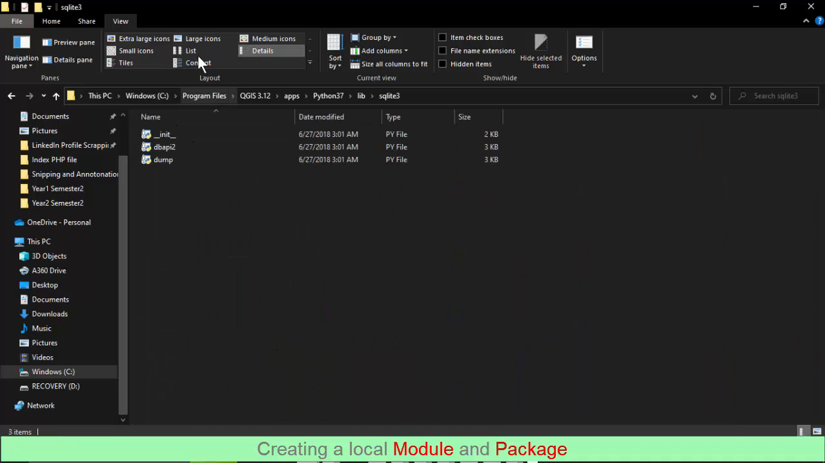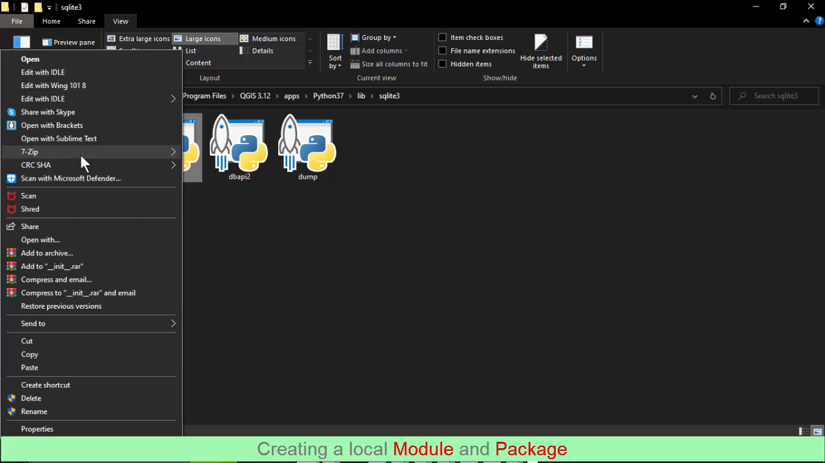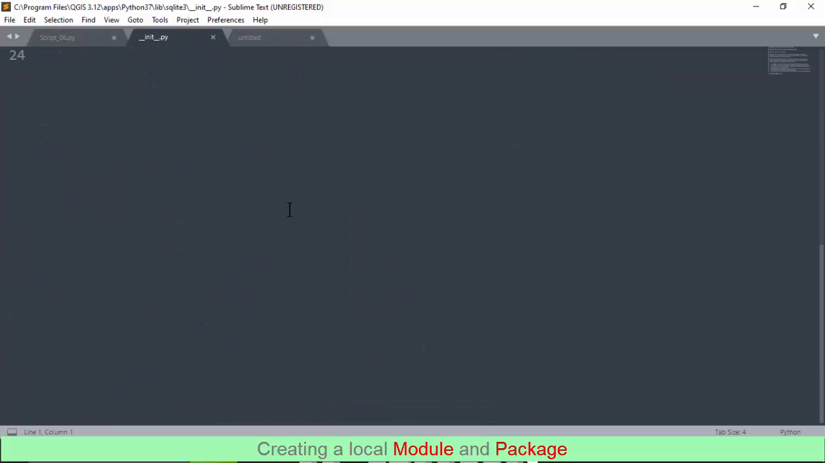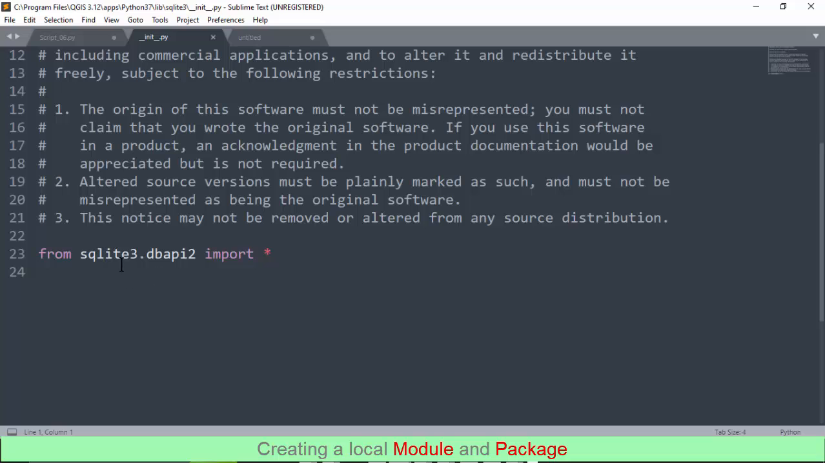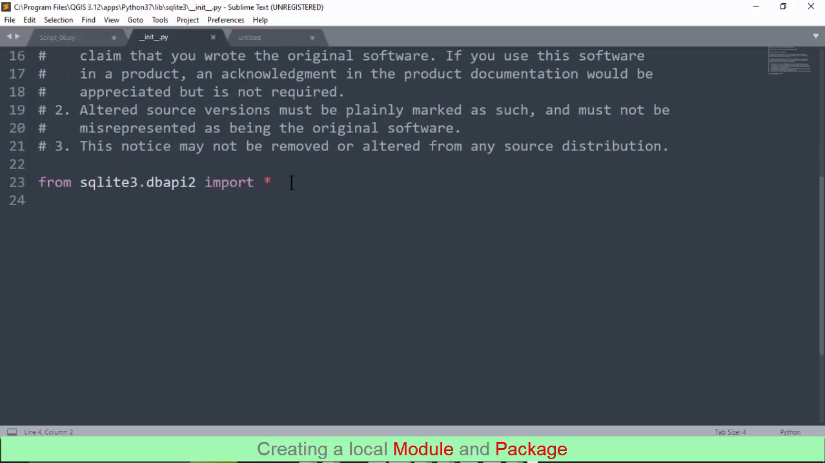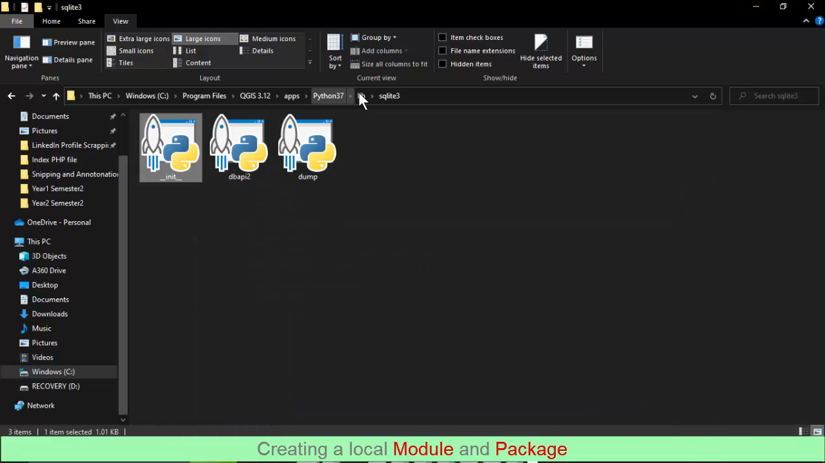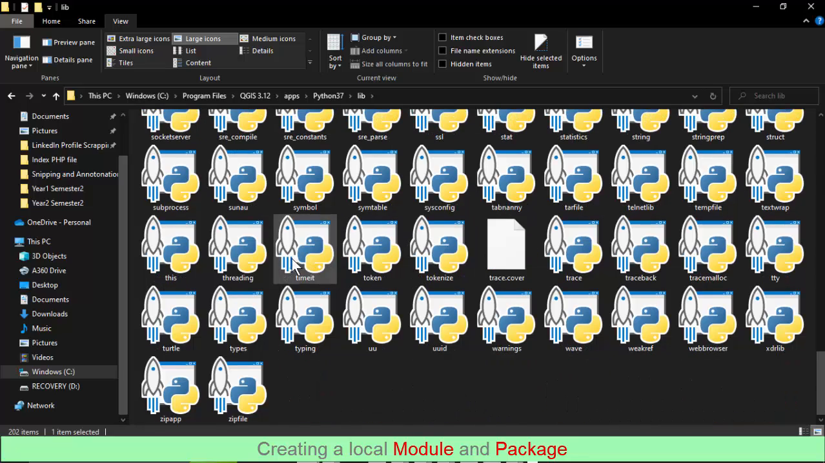This is the SQLite3 package. You can see it has a special file called init. Let me open it and see what it contains. This is the content of the init file. It contains just a bunch of comments and then a single line of import. This import says from sqlite3.dbapi2 import all. We'll take a look at what this means later on. Let's close it and go back to the folder. You can see we have so many other packages and modules.